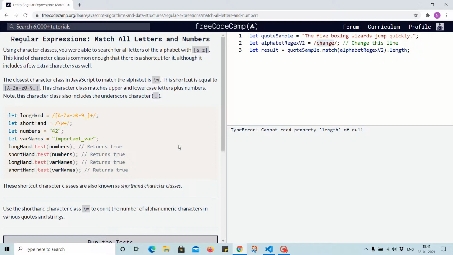Using character classes, you were able to search for all letters of the alphabet with a-z inside the square bracket. This kind of character class is common enough that there is a shortcut for it, although it includes a few extra characters as well. The closest character class in JavaScript to match the alphabet is \w.